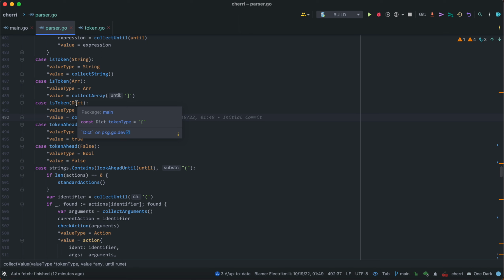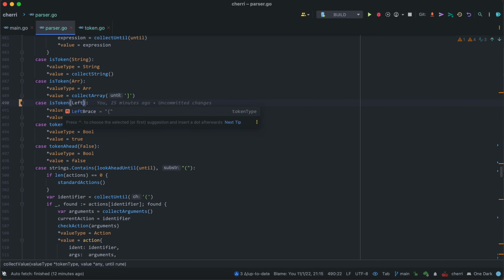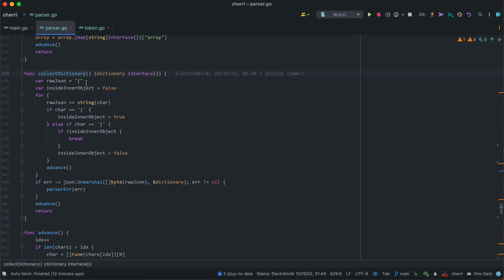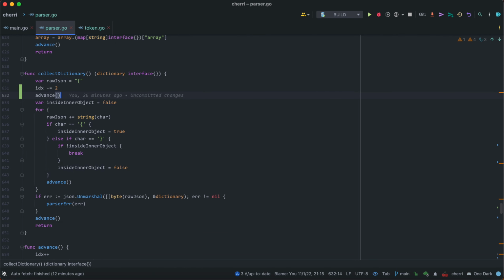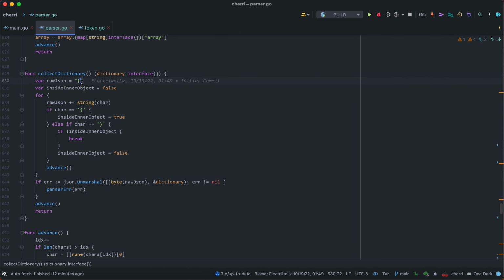So we are just checking if there is a left brace ahead, which this token could probably just be left brace, but yeah. We collect a dictionary, and that just means that we wrap it, like this is part of wrapping it in an object, because we've already gotten to this character, right? And we just don't want to have to do like idx -2 advance. It's a lot better if we just go like, okay, we're missing this character, so just start this thing with that.